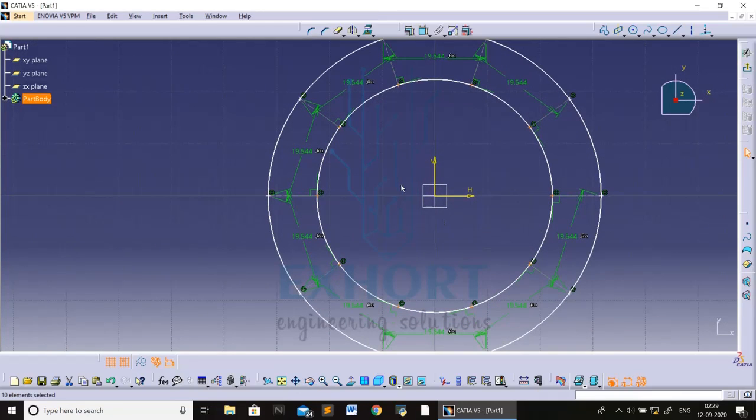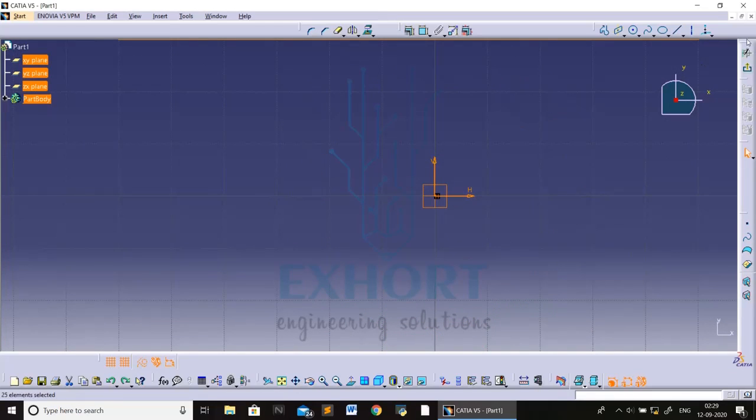So this is the point toolbar. If you have any query related to that or to any profile creation toolbar, you can ask me in the comment section. I will give an answer to that.